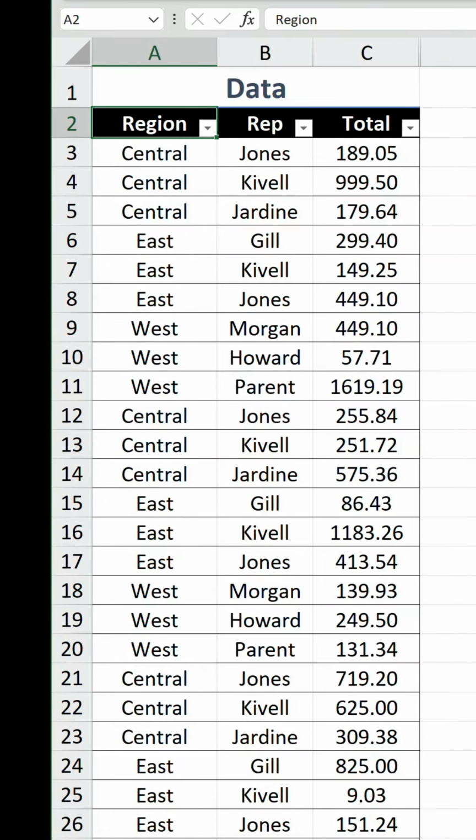So, we have a table that has a consistent pattern with the region column featuring 3 rows each for Central, East and West before repeating themselves. If you've got a table like this, you might want to make it more visually friendly.